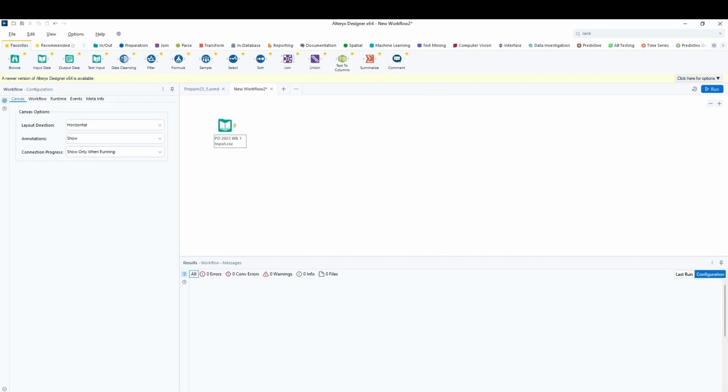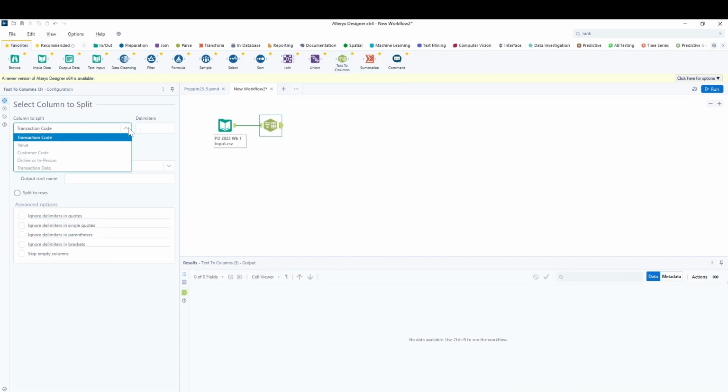The first thing they want to do is to create the bank code by splitting off the letters from the transaction code. So to do that, we're going to grab the text to columns tool. Here you have to select which column you want to split, and it already has transaction code as the one we want to split. And we have to select how many columns we want to split off into. I just want 1, but the minimum is 2. So we'll do 2. Our delimiter is going to be a dash.